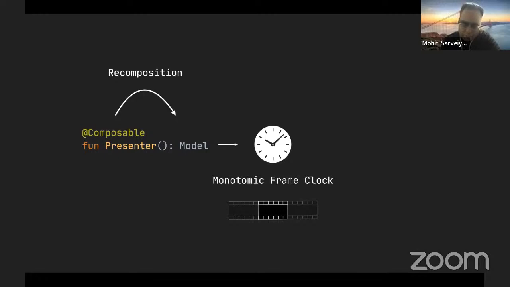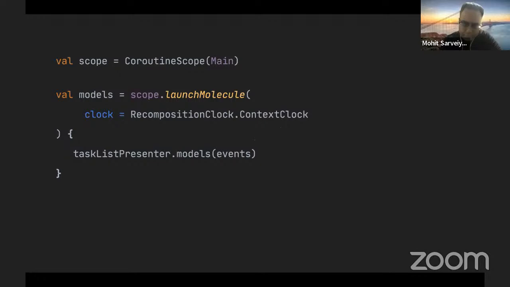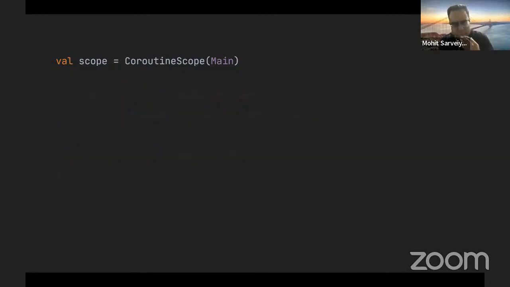And that model gets pushed outwards to the state flow whenever a frame is sent by this clock. So how does this work? There are different types of clocks. There's an immediate clock. There's also a context clock. So let's look at basically how this works.